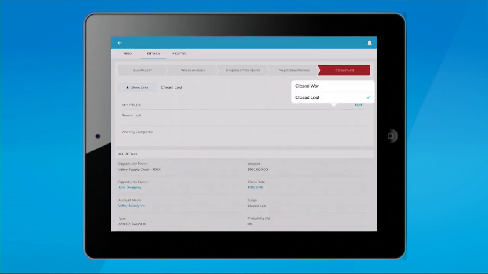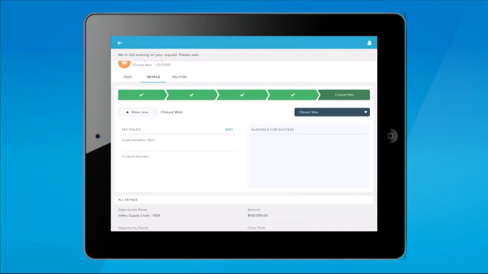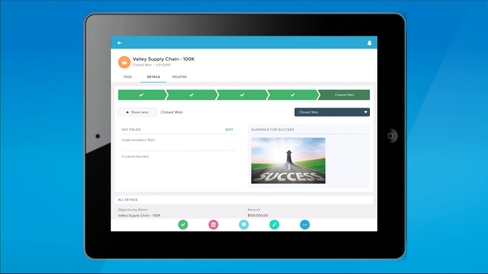And you can do the converse as well. You could set up a stage with just text and no fields. But really, since I'm such a killer sales rep, let's face it, we know this is closed won. I've got a nice little image here. I'm on the road to success. And I can populate the implementation start date and contract number.